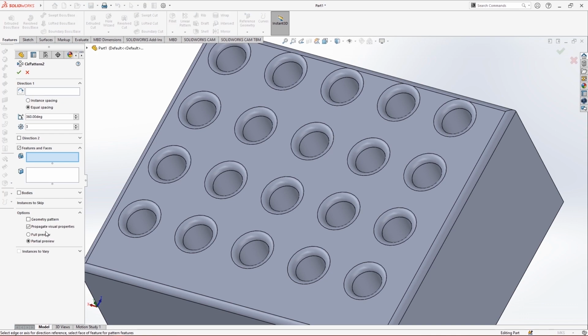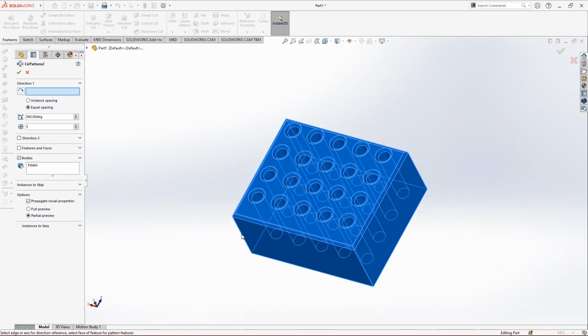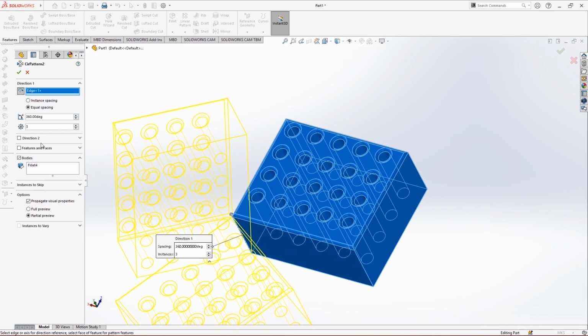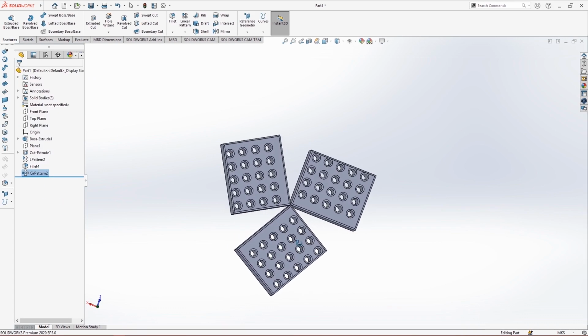Now, next thing is the circular pattern. For the circular pattern, I am choosing an easier way to explain this. For pattern I'm selecting the body here, and for the edge I'm just selecting this one. So this is the axis, so it just rotates around it, and if you want it in a larger circle, you can draw a sketch and then apply it. So I have 3 models here.